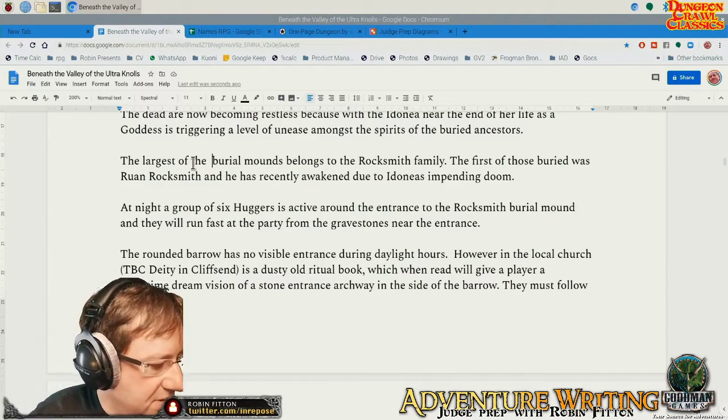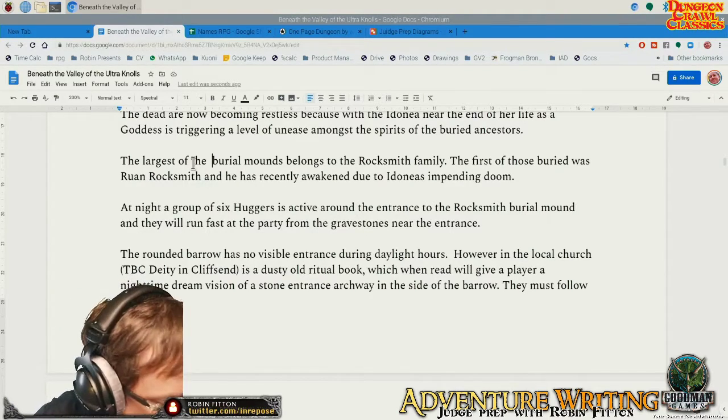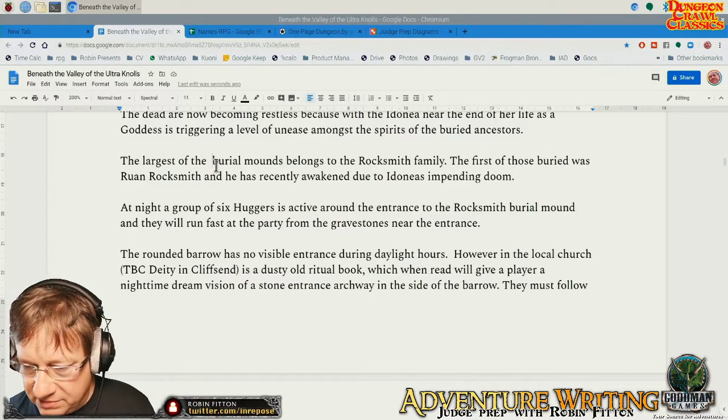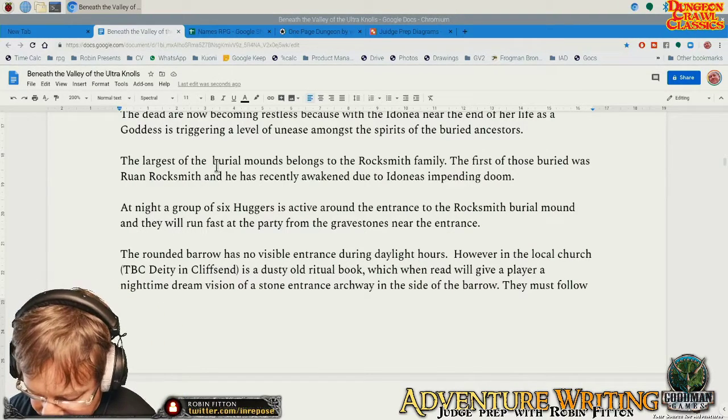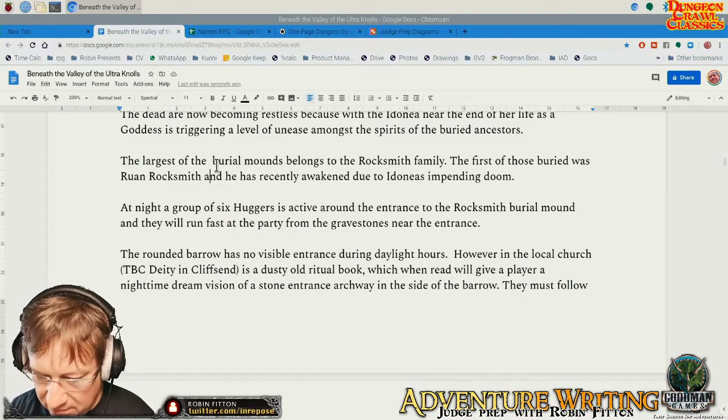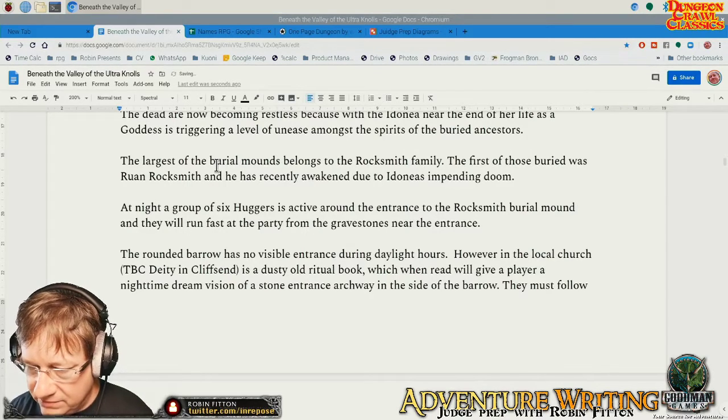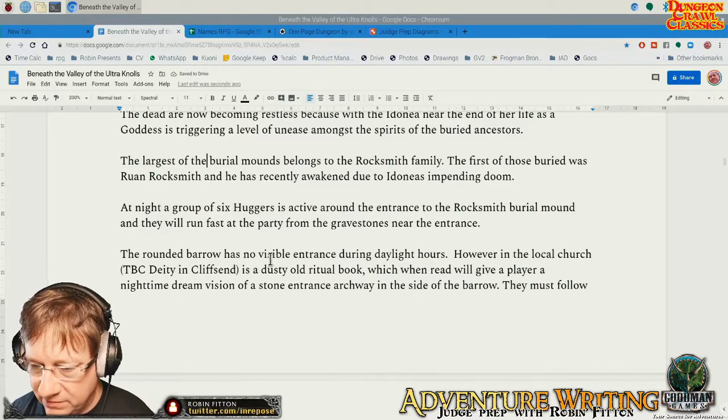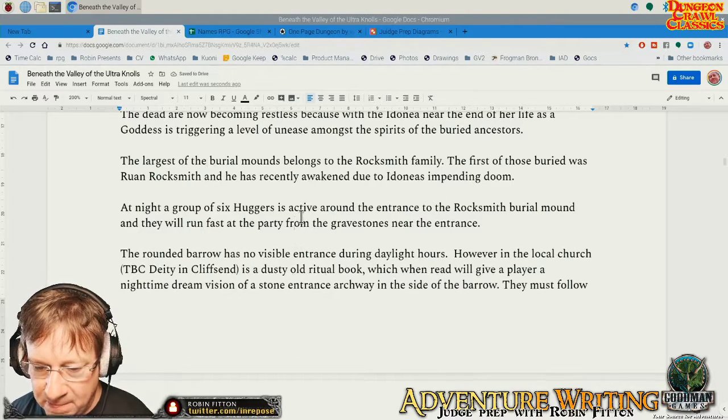And dump my books there. So yeah, the larger of the burial mounds belongs to the Rocksmith family, and the first of those buried was Ruin Rocksmith, who was recently awakened due to Idenea's impending doom.